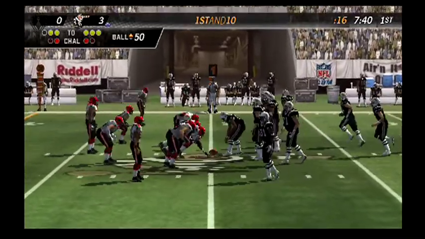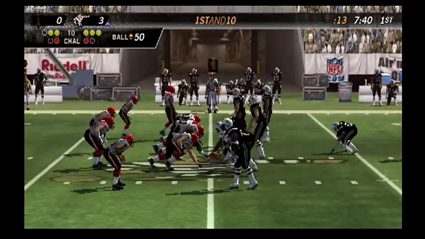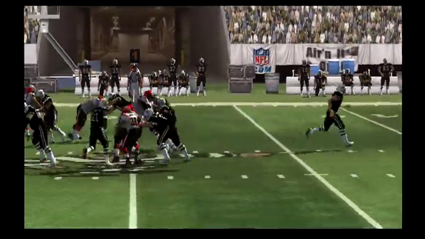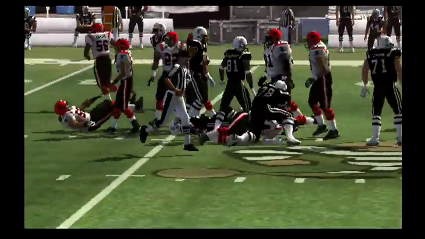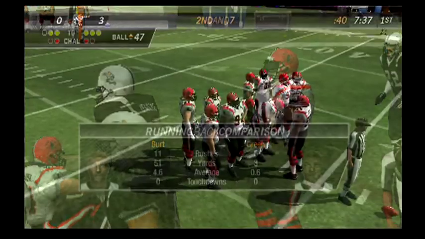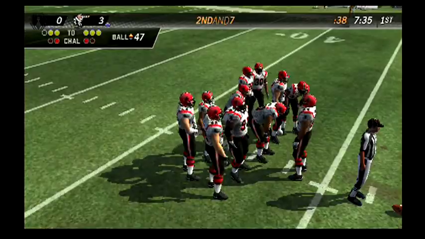First and 10. Hand it off to the back. Fuller is there on the stop at the 47-yard line. So after that run, we can see how the two main threats on the ground have fared so far.